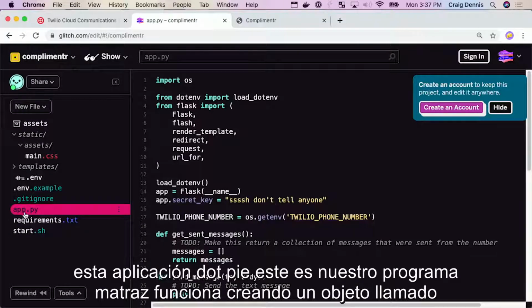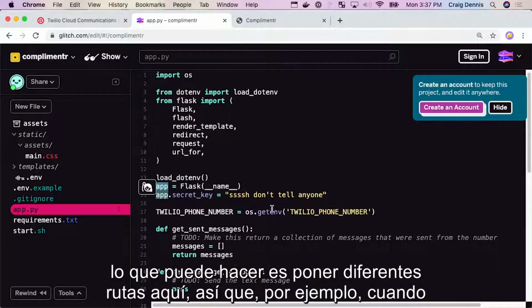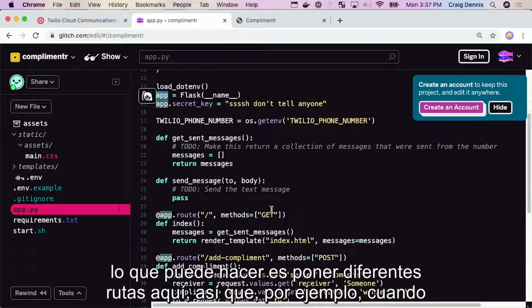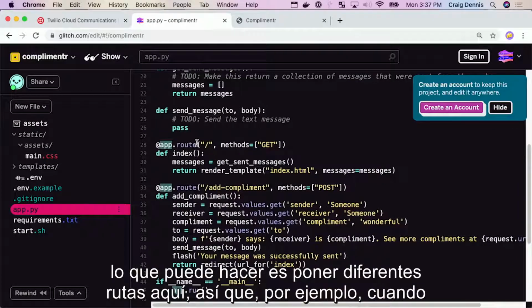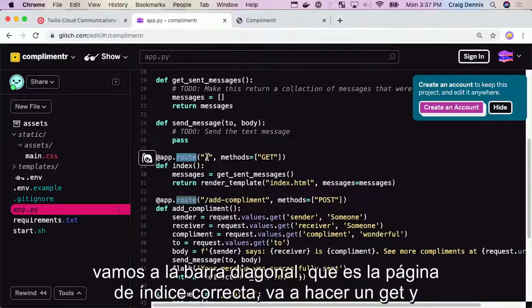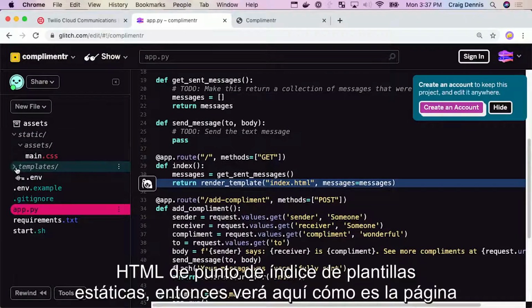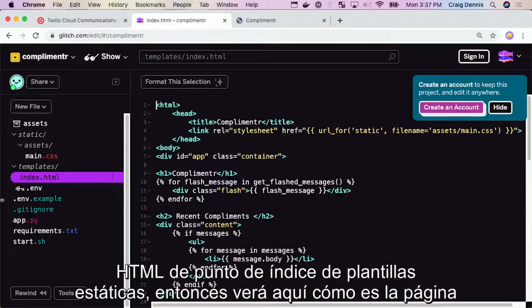So this app.py is our program. Flask works by creating an object called app. You do this Flask name and it creates this thing called app. And then you can put different routes in here. For instance, when we go to /, which is the index page, it's going to do a get and render this template of index.html, and that is in here under static templates index.html.